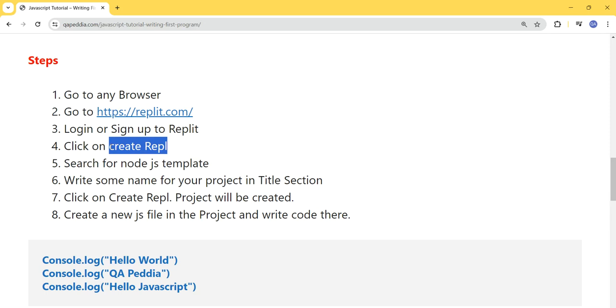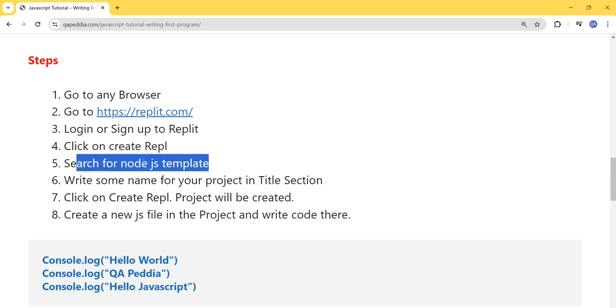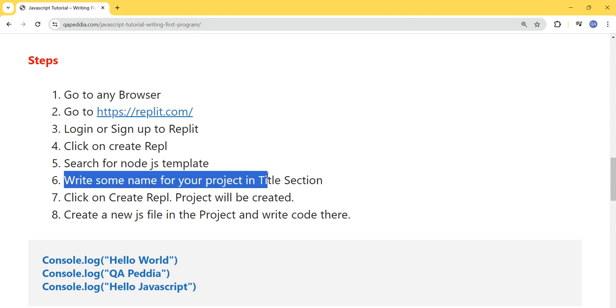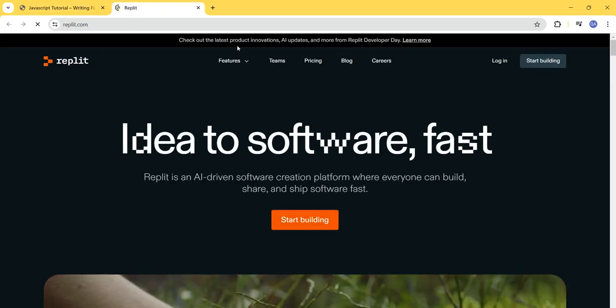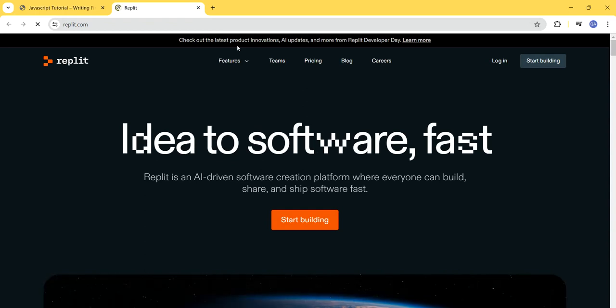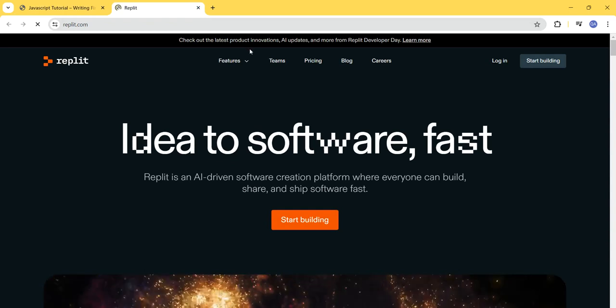That project should be a Node.js type of project, which is why we have to search for this template. Then we have to give a name to our project, and after giving our name, we can click on create REPL, and then our project will be created. In this project we can create a new JS file, and in that new JS file we can write our code. So let's do one thing. Let's open this in a new tab, and then try to log in.